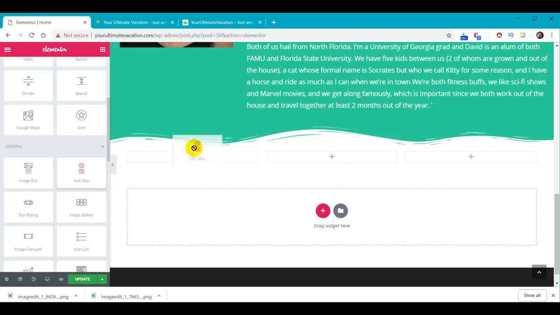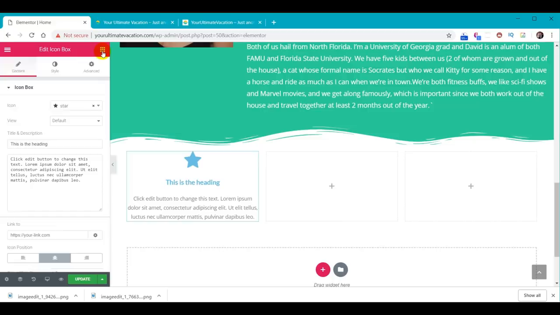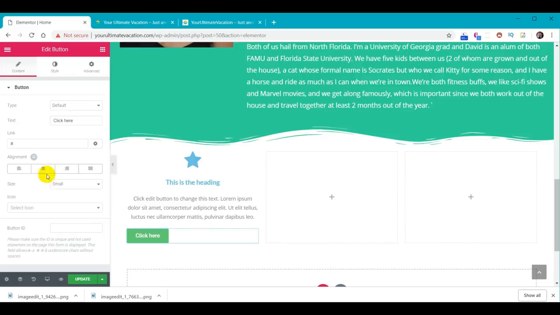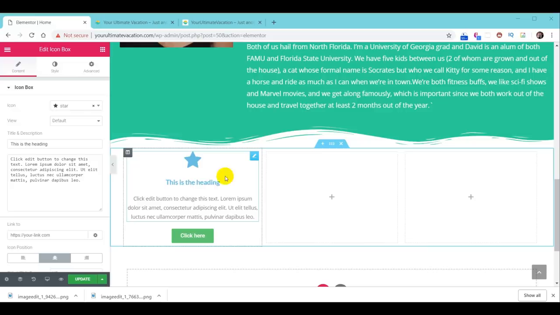And now I'm going to go back up here and I'm going to click on this icon to bring the list up again. And I'm going to grab a button and we're going to bring it down here and we're going to add a button below that as well. And while we're here, we'll go ahead and center our button so our button's in the right spot.